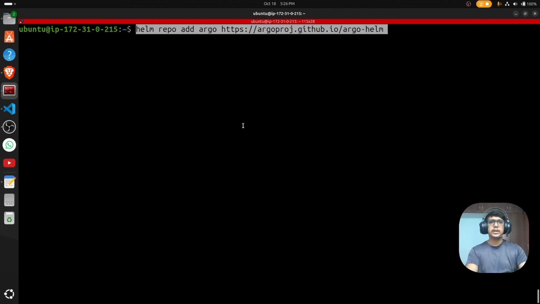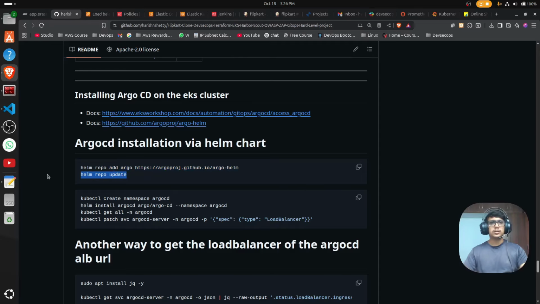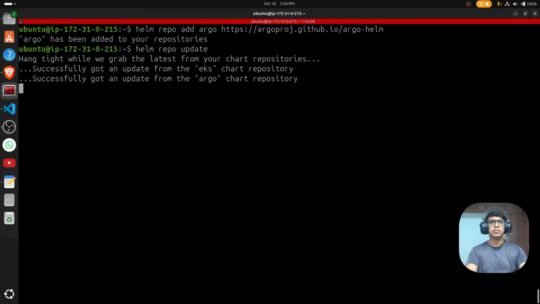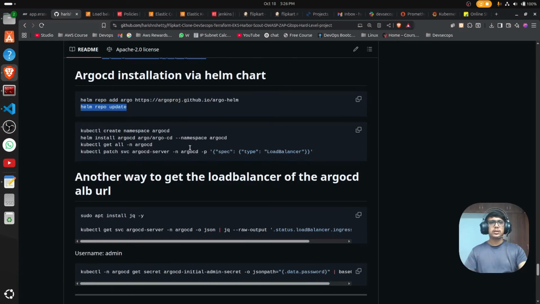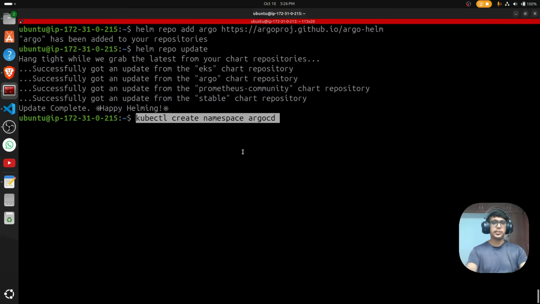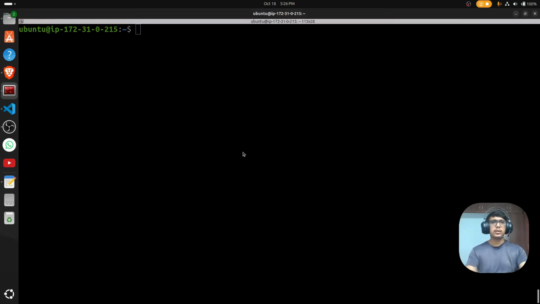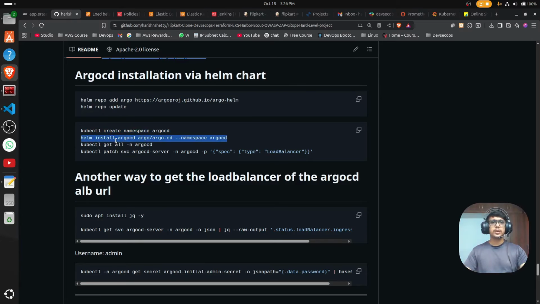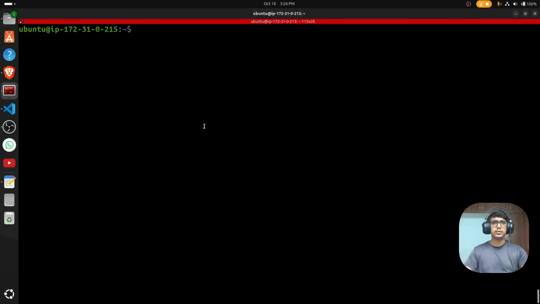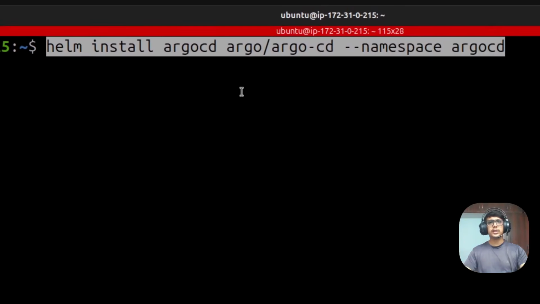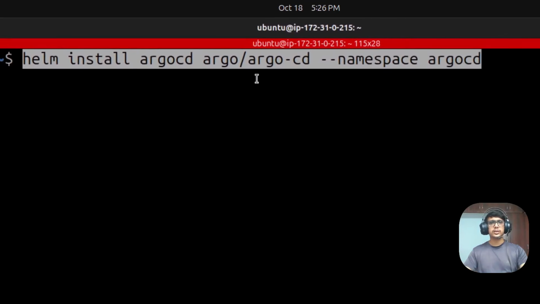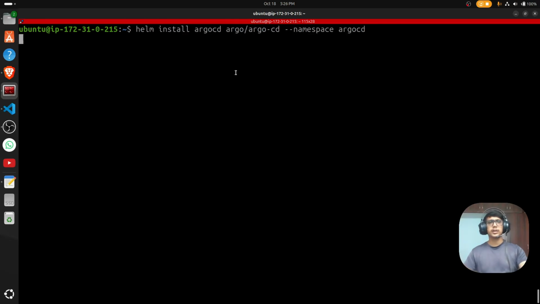Here we are adding the Helm chart. Okay, now just updating the Helm repo. Okay, happy helming, done. And we are going to create the namespace for the ArgoCD. This is an independent namespace for the ArgoCD. Okay, and now we are installing the ArgoCD here. Install ArgoCD in the namespace of the ArgoCD. That's it, with the help of Helm.